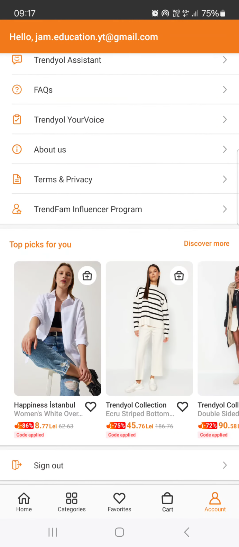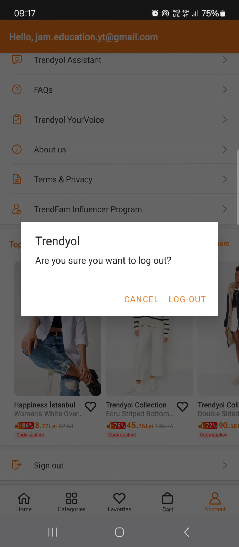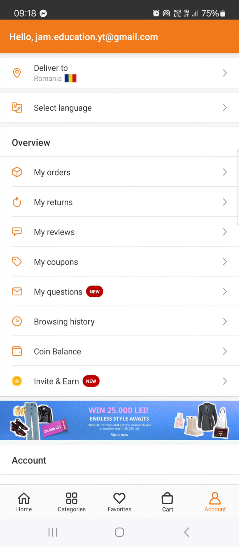From here we just scroll down to the bottom, and at the very bottom we find sign out. We can tap on this, and then the app is going to prompt us if we are sure about this decision and if we really want to sign out, and then we can confirm by tapping on log out, or if we are not so sure we can tap on cancel and go back to using our account in the app.